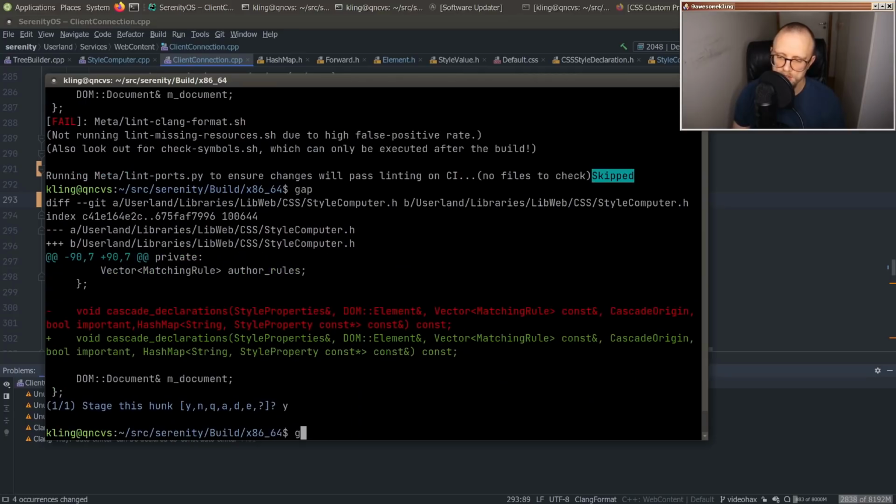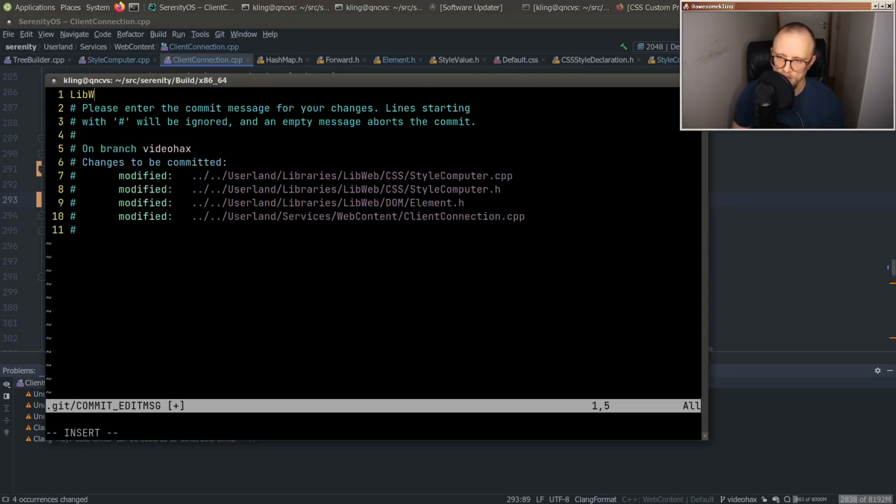Sure, just a style tweak. LibWeb: resolve CSS custom property cascade once instead of per property.